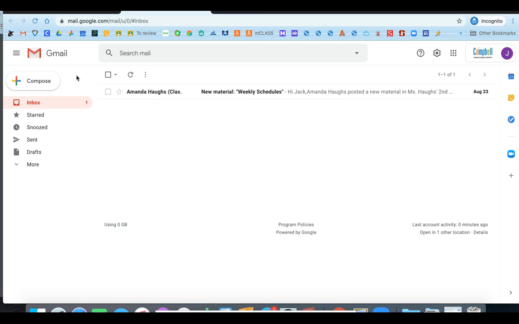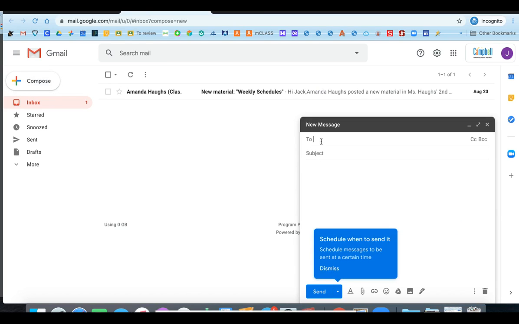If you want to write a new email, you click on this compose plus sign. And in the toolbar, you will start typing the email address of the teacher that you want to email. And once that person's name pops up, you can actually stop typing here and click on that address.